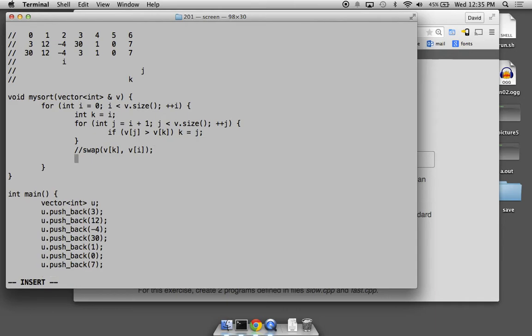How do you swap the value at v of k with the value at v of i? You have to create a temporary value. We're going to call it t for temporary, or temp. And we're going to copy what's in v of k into temp. So now we can take what's in v of i and copy it into v of k.